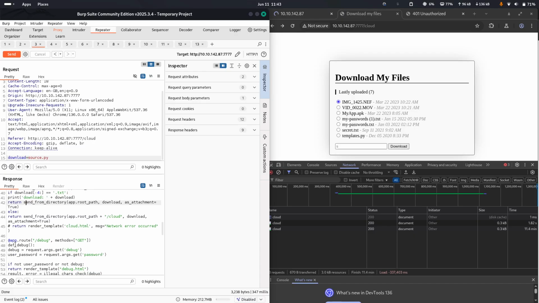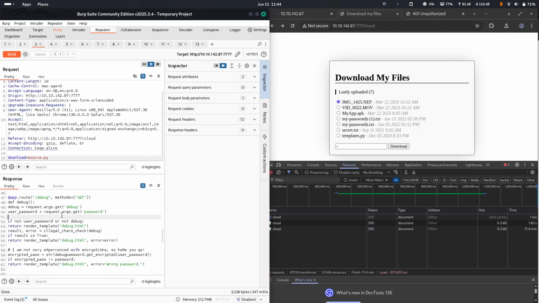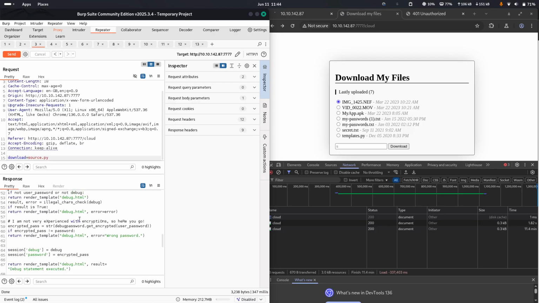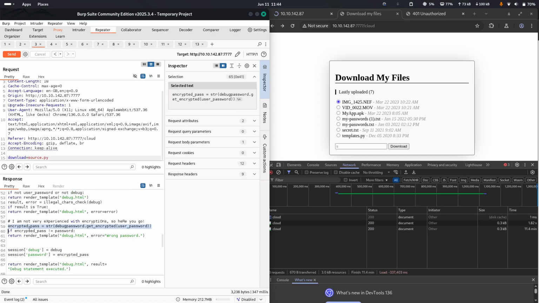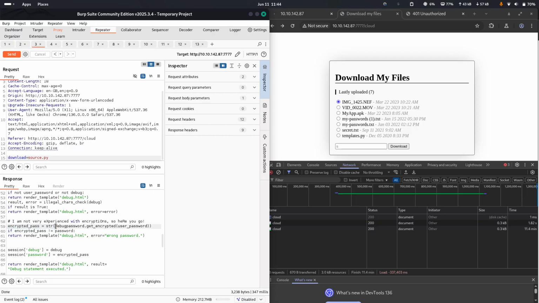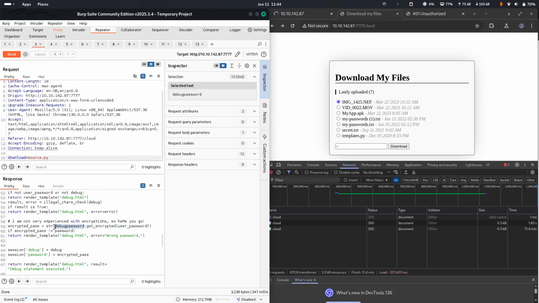Okay, so now the second thing, you can see this debug part here. The password is dot get password. If not user password or debug, return. Okay, this is nothing. Here you can see the encrypted password, debug password dot get encrypted user password. So maybe this is a file, debug password. Okay, so let's save it.